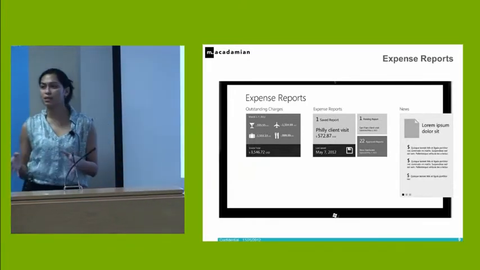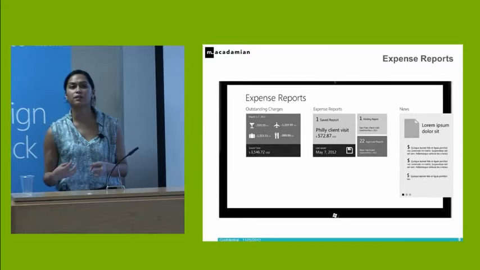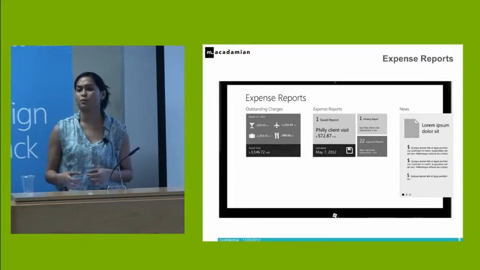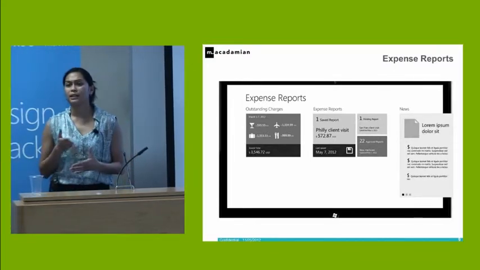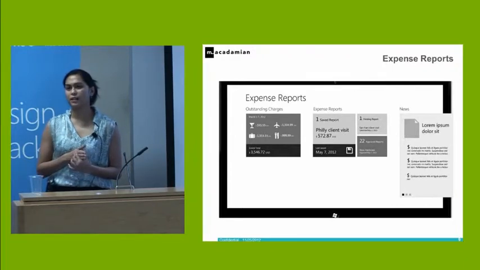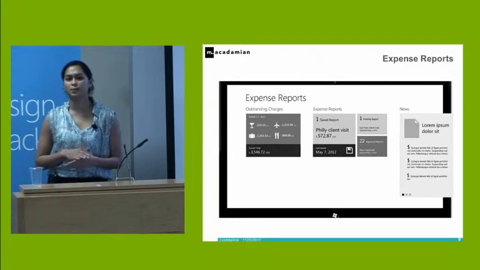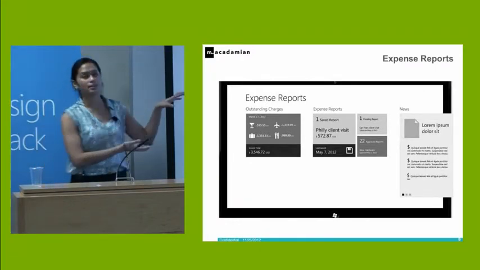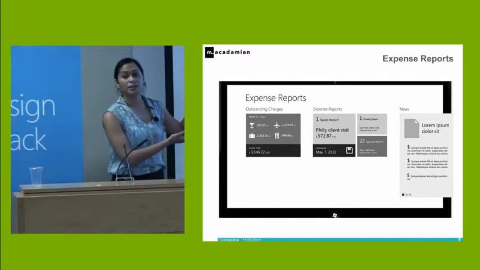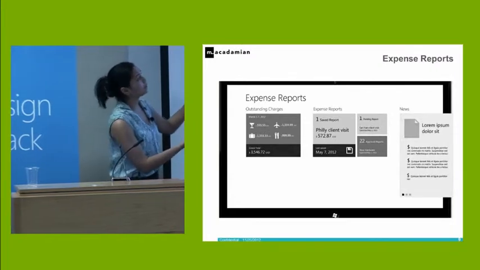Our hub should be something that gives us an overview, a very quick overview, because the purpose of this app is, do I have charges that are outstanding? Do I need to create an expense report? Yes, I do. Let's go create the expense report and submit it. This, at the hub level, means I can get into my app, quickly take a look, and know that.